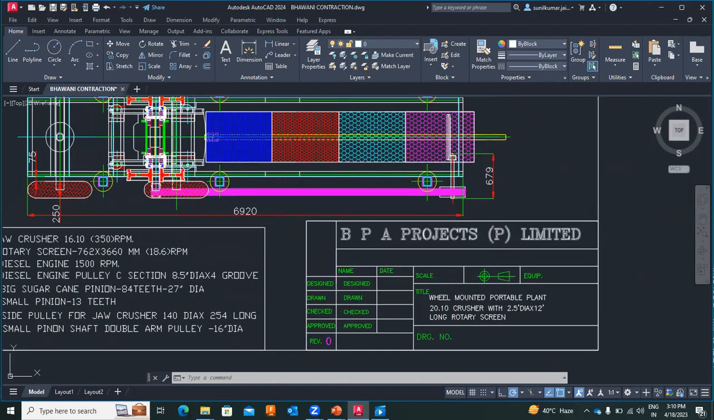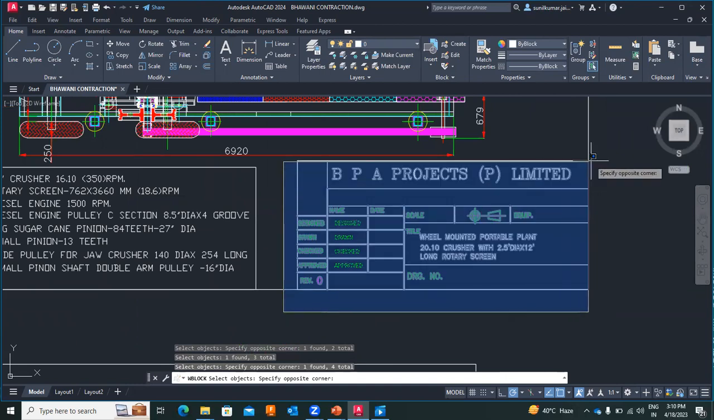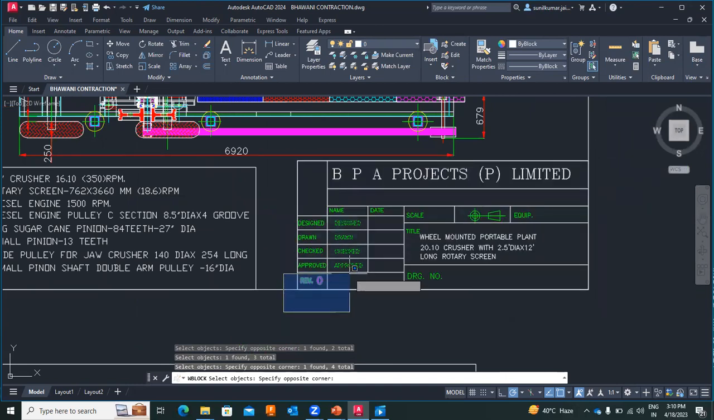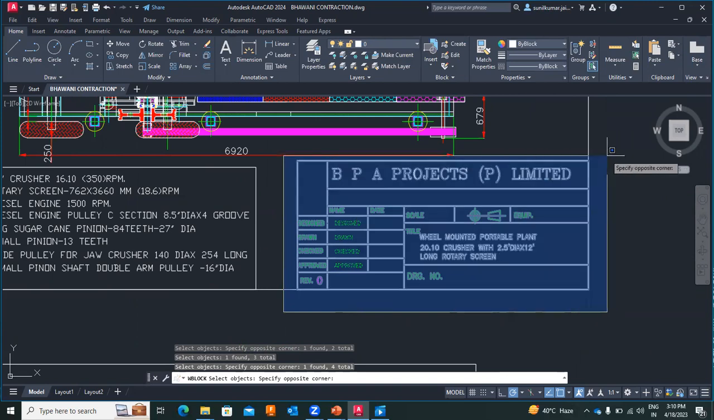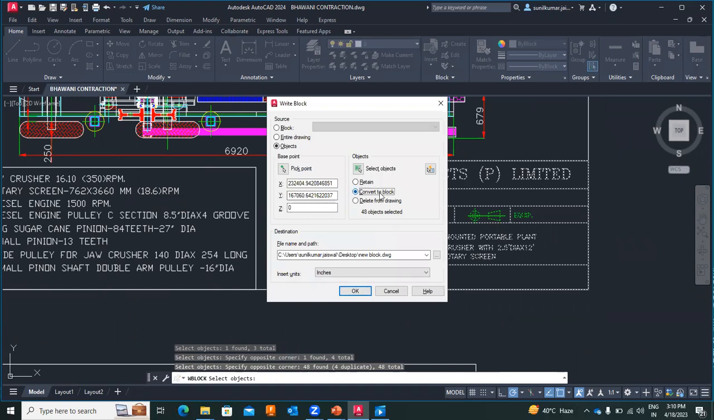Type W, enter, and pick point, click the corner of the title block and select objects. We have to select the attributed text one by one, because if I do not select them one by one, then it will not be created as an attribute block. So first of all, one by one selection. After that, select the whole title block, then enter, then convert to block. Make sure to select this option, convert to block, and set file name and path. Click on this tab and save this drawing.